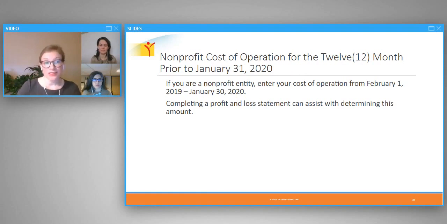If your childcare business is a nonprofit entity, you'd enter in your cost of operations from the dates listed here. And if you don't have that information, completing a profit and loss statement can assist with determining this amount. But we'd also like to note that if you don't have this financial information readily available, there's probably some prep work that needs to go into applying for any of these financial resources.